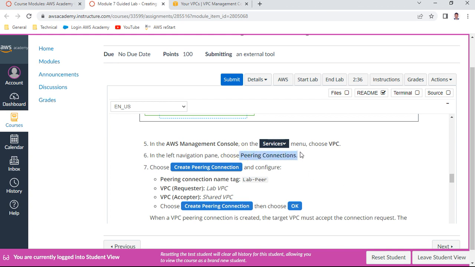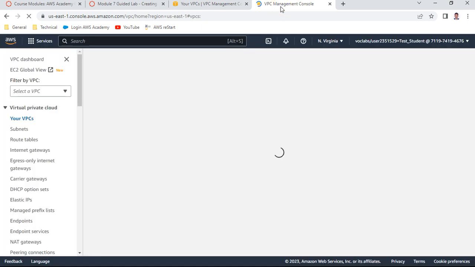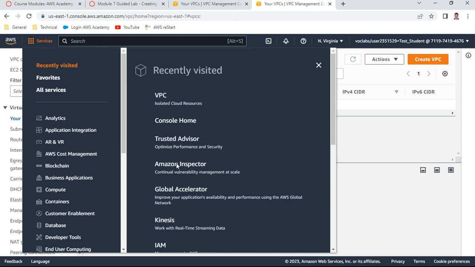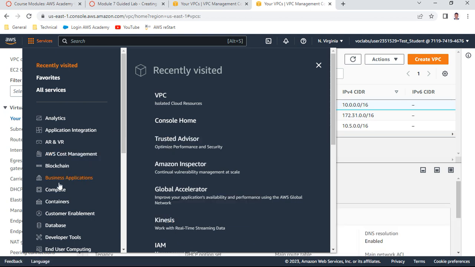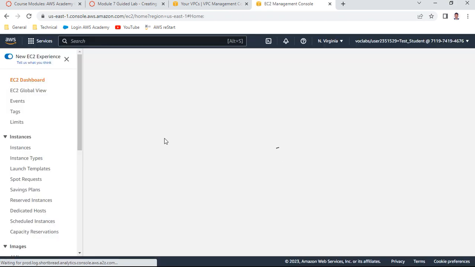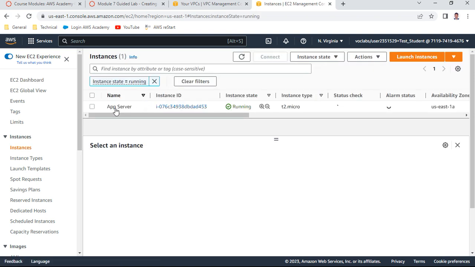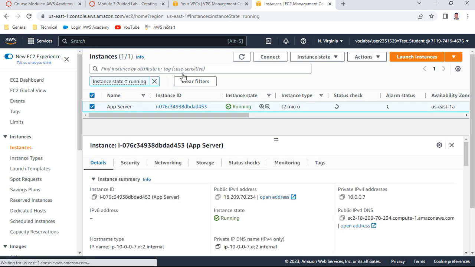In order to have communication between two VPCs, you can have a peering. I'll just duplicate this tab. The other one I'll also demonstrate, the EC2 instances which you already have. Where is this instance? Compute, go to Instances, EC2. You have one instance running, that is your app server. I keep this one aside.